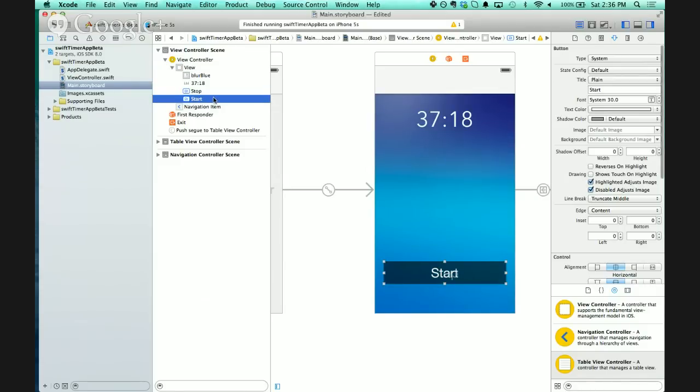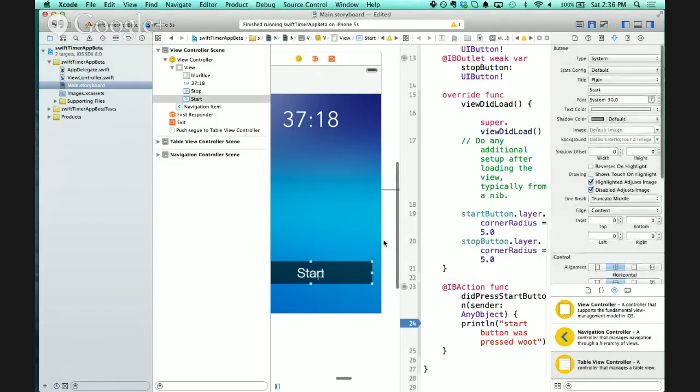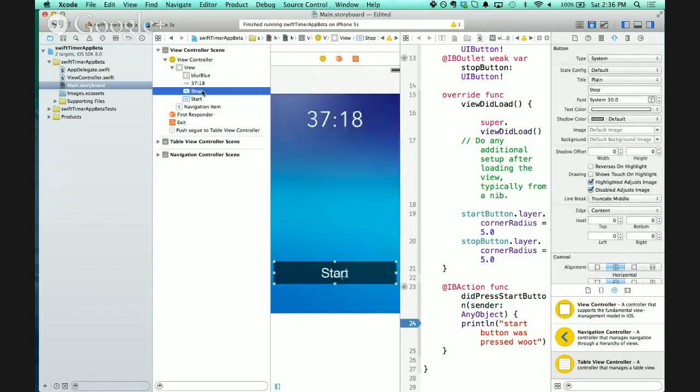So this is a way to move it. Right-click on the button and you see these actions. Drag in the storyboard, from the stop button to the view controller pane. If you click there and drag it, do the control click.